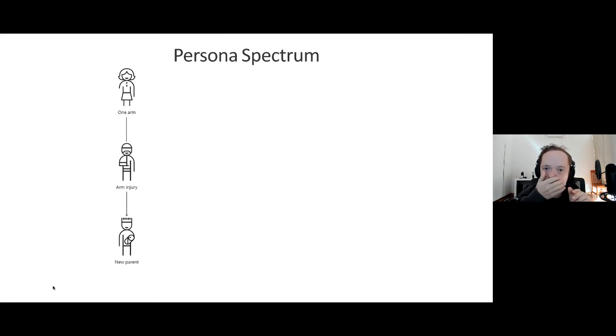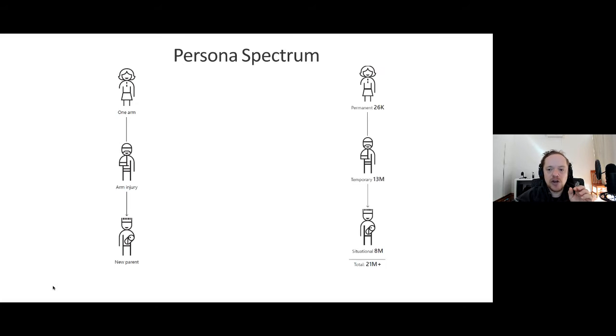So if you go to your manager right now and say, I want to cater for the person with one arm and design and bolt on and just code for them, he'll say, but you know, in America, the US statistics say there's only 26,000 people who are amputees. But the arm injury, temporary disability, is 13 million. Situational disability or accessibility requirements, an additional 8 million. That means 21 million people on that persona spectrum. Solve for one, extend to many. So by catering for people without the use of both their arms, we actually cater for 21 million people.